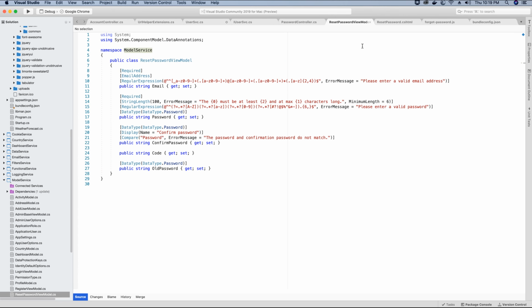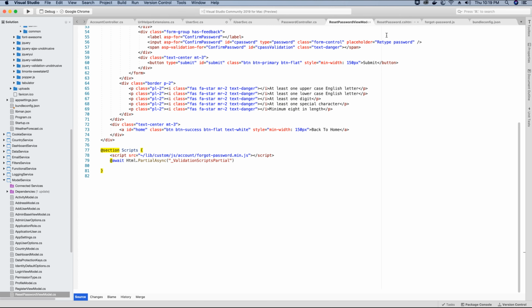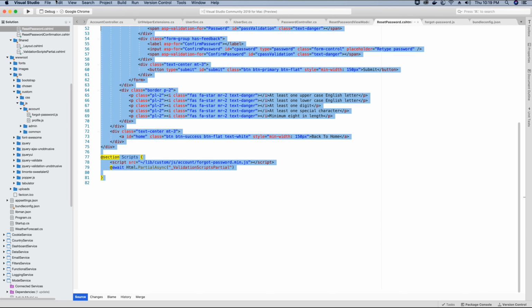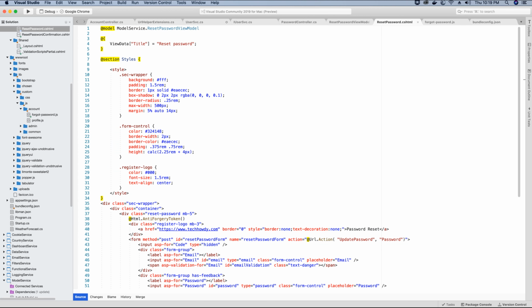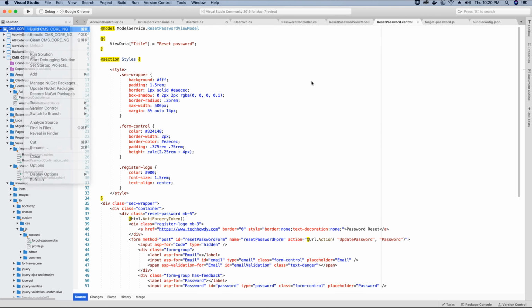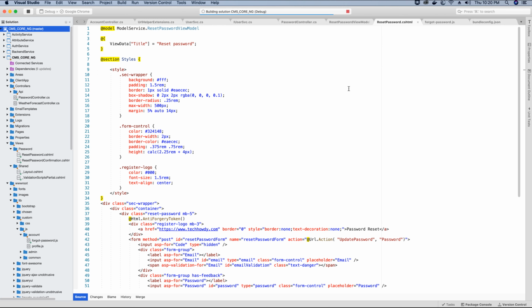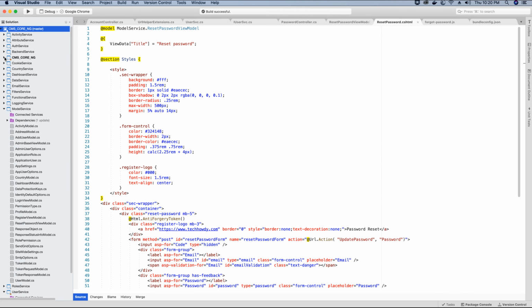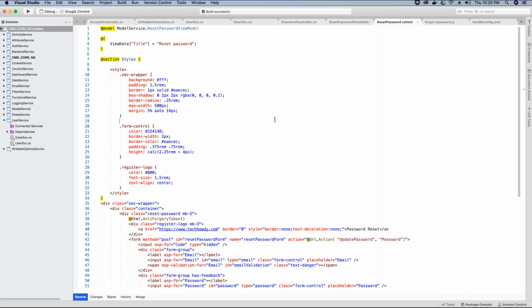Let's go ahead and first test this. And if everything works fine, then we can work on the reset password confirmation so that the users can see the confirmation. So let's go ahead and build our application to make sure that there are no errors. So the build was successful. Let's go ahead. And also, we need to update one more thing before we run the application, which is the app settings file.